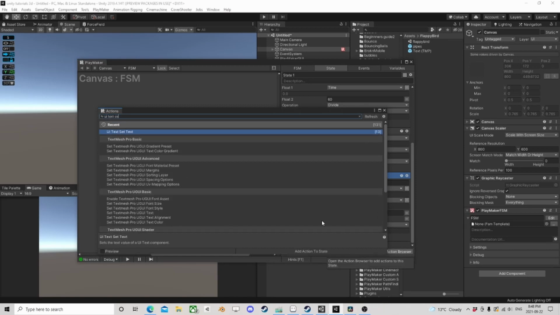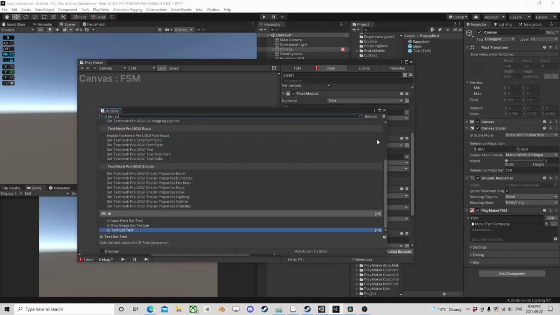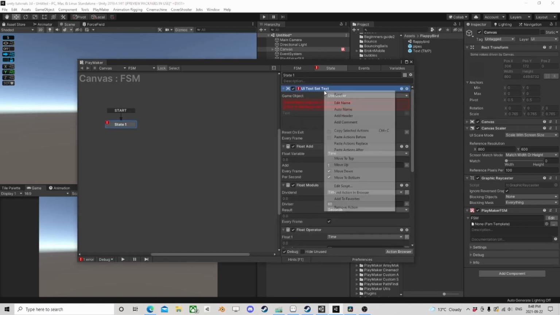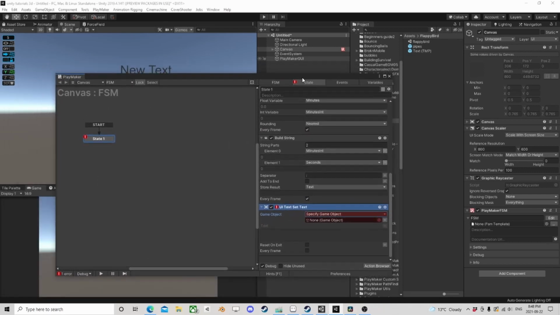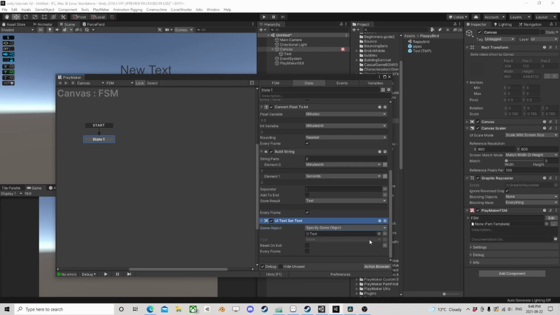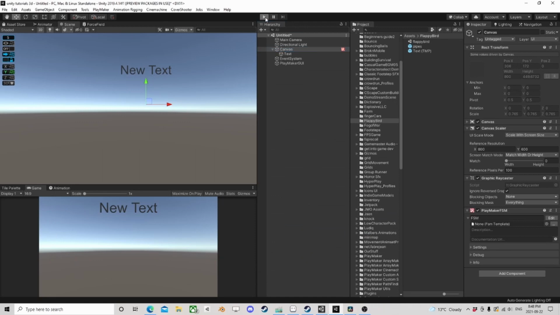UI text set text. Put that at the bottom. And then let's say this text right there is going to be this text every frame. Now we should have a counter going up.